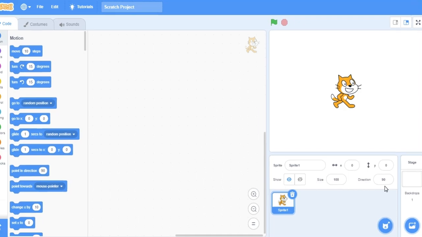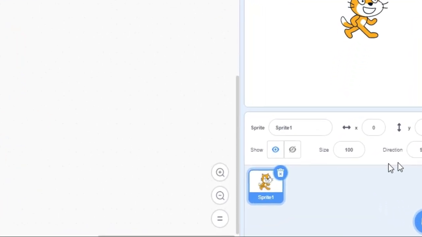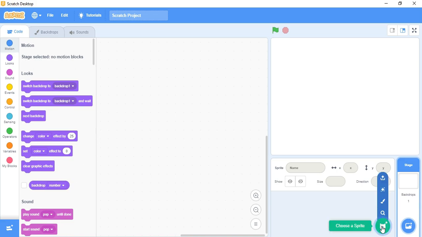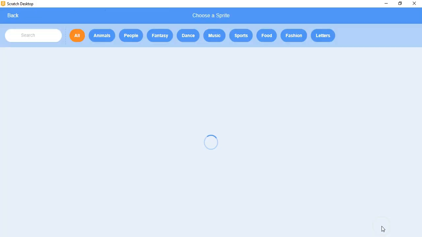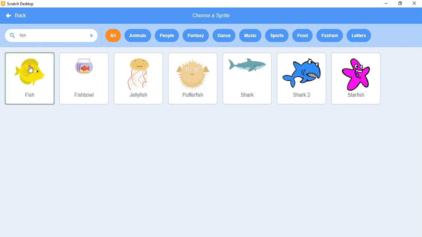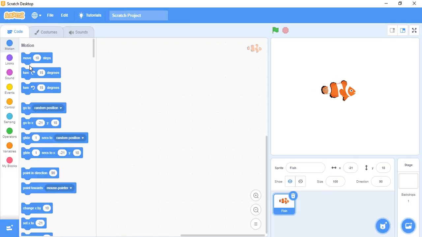Let's get started. Open the Scratch tool, delete the cat sprite. To add a fish sprite, click on the Choose a Sprite button. Search fish in the pre-existing sprite collection and select. That's it. Now our fish is ready to rock.